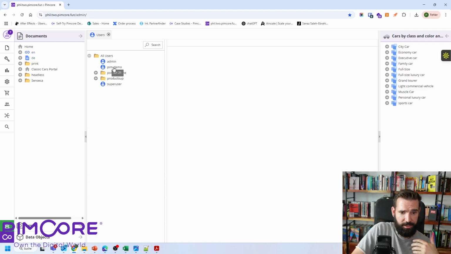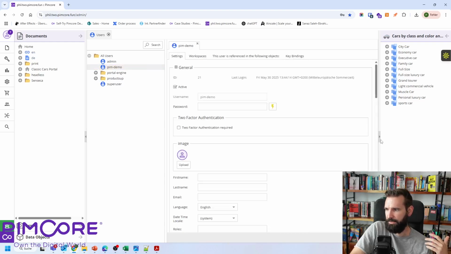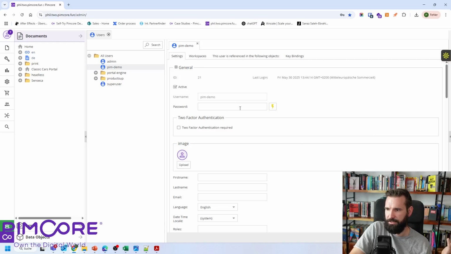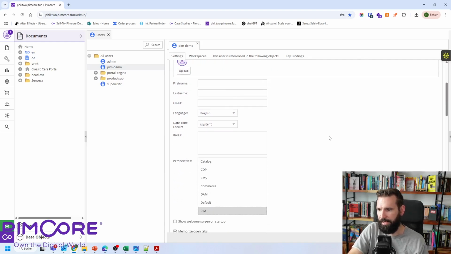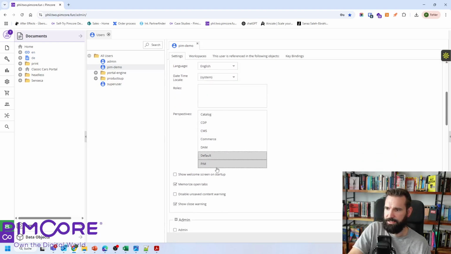And let's just quickly go into a demo user that I've created for that particular purpose. So we have the Pim demo user. What you see here is basically just the usual stuff on the user. We can have first name, last name, and so on and so forth. The first thing that we see here is the perspectives. So we can choose which perspectives are actually available for a user.